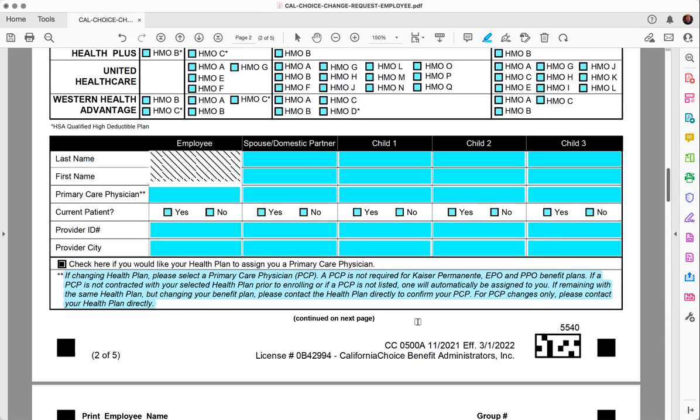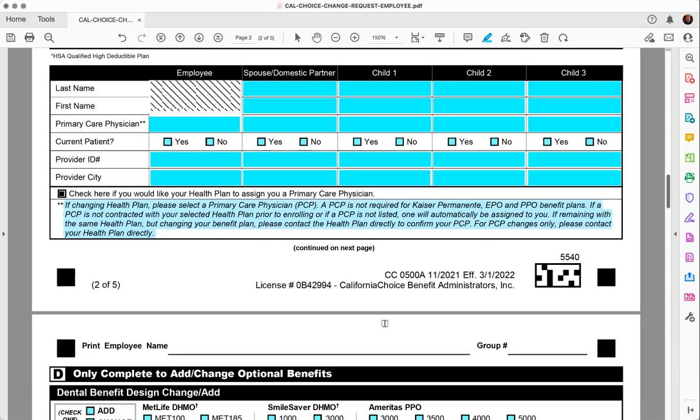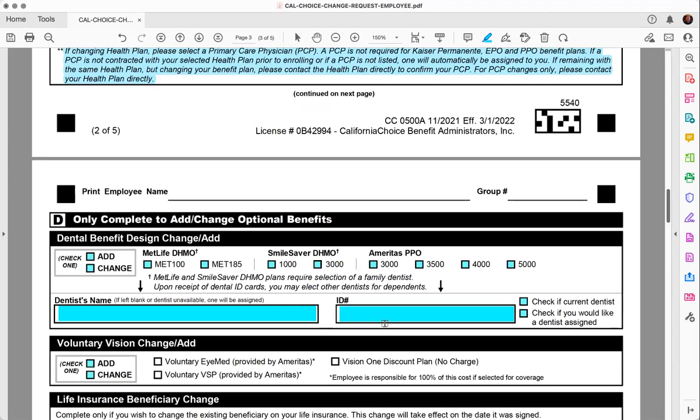You can go to the CalChoice website, do a provider search. You could find a new doctor. Maybe you didn't like the one you're at. Maybe for some reason you just want to change. Just keep in mind, it takes about 30 days. You can't go to the doctor tomorrow and make the change today. It won't take effect. Okay. So make sure the appropriate boxes get signed or checked.